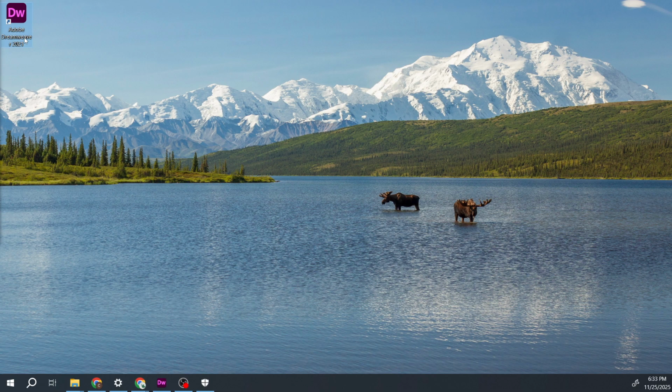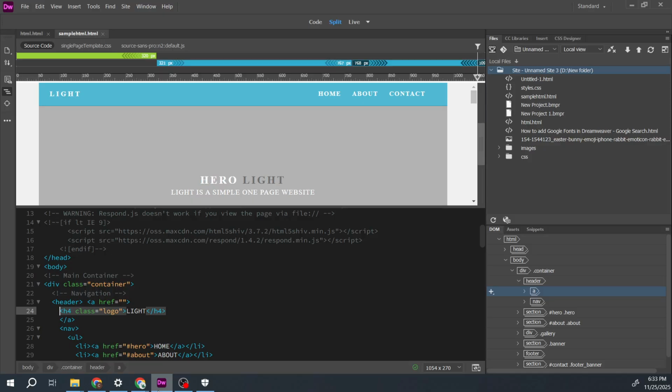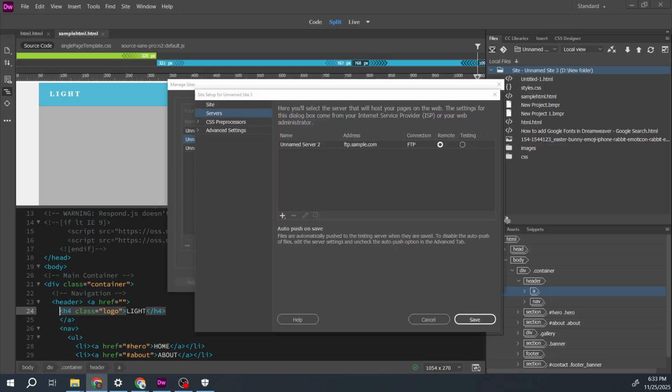Start by launching Dreamweaver on your device. Give it a moment to fully open so all site settings load properly. Once you're in, head to the Site menu and open the area where your server settings are defined. This is where Dreamweaver stores the connection details for your website. Select the server you use to upload your files and click Edit. You're now looking at the heart of the connection setup.